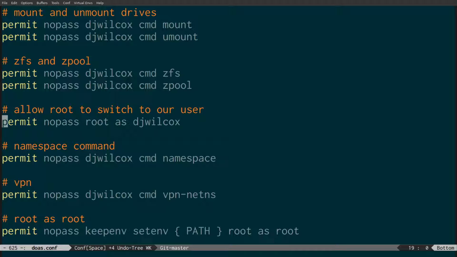Now, this next one down here is basically allow root to switch to our user, and I'll come to that later because it's quite an interesting thing. Because there are cases where you want to run a command as root and then switch to another user, and this is how we do that. And then down here, what we've got is basically permitting me to run a couple of my scripts that would normally require my password without a password.